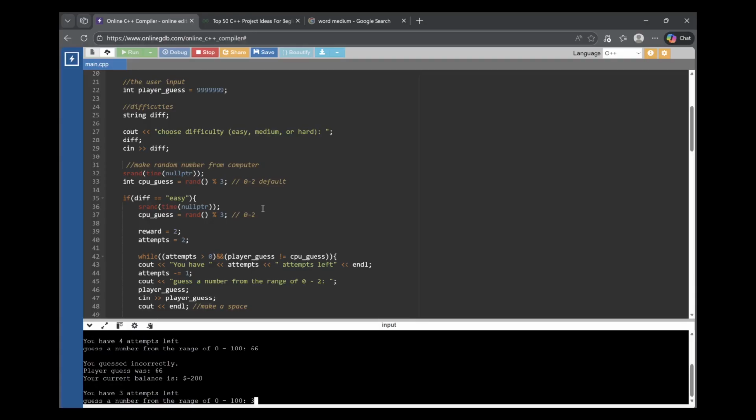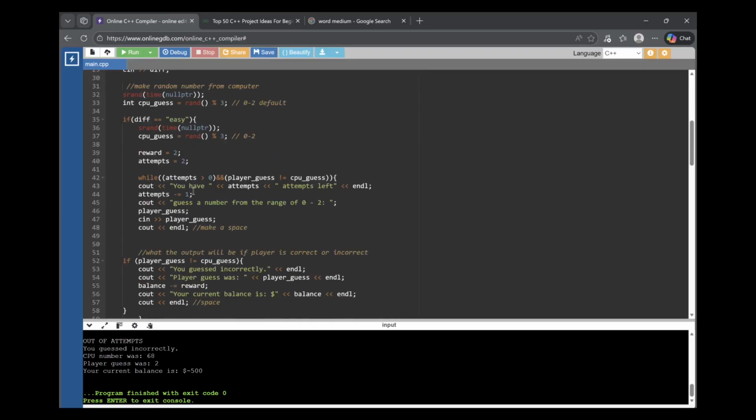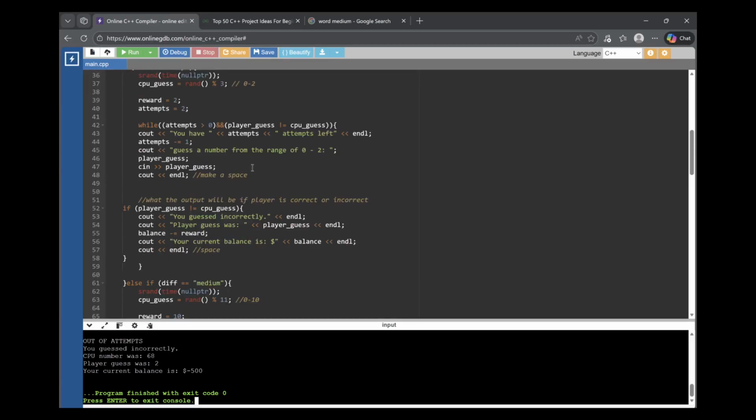66. 34. 23. 2. Number was 68. So I'm -$500. Yeah, this game is brutal. But at least we know the stuff is working, the set amount of attempts and everything like that as well.